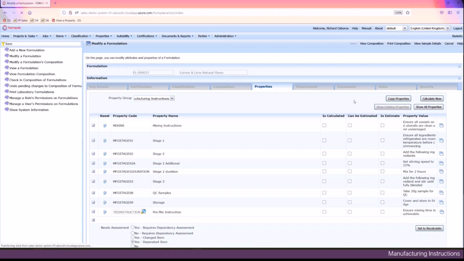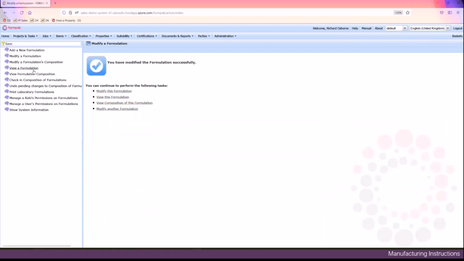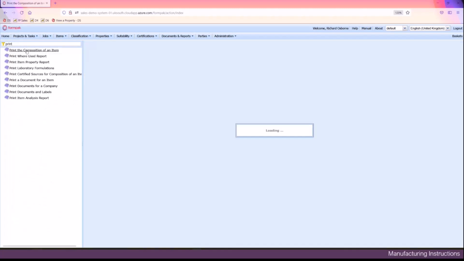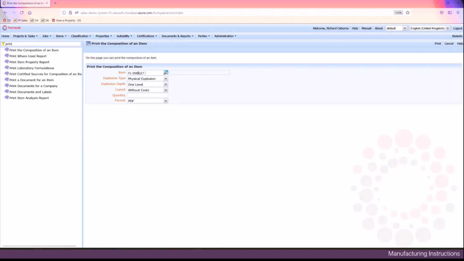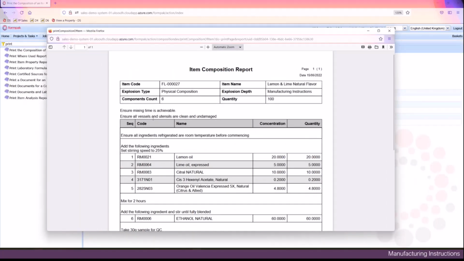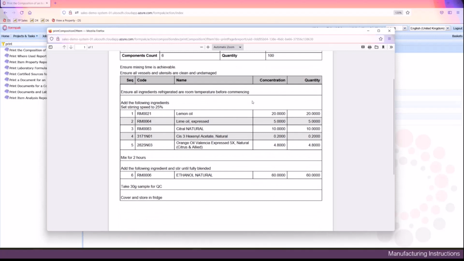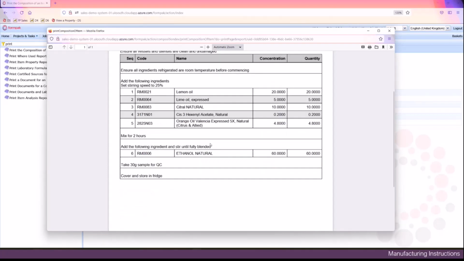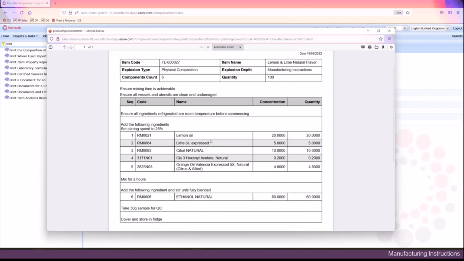Wait for that to load up. There we go. And then we're going to print the composition of the item. Our ingredients in there. Manufacturing instructions. And then print. And there we've got it here. So our new instruction is inserted there. So ensure the mixing time is achievable. And then we've got all of our other instructions that we set up ready to appear there. And that's really how it works.